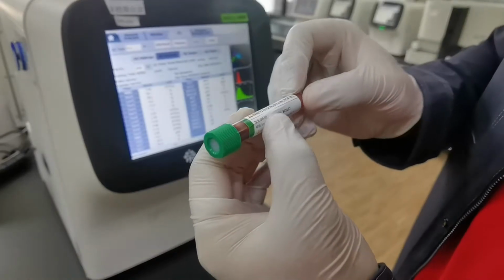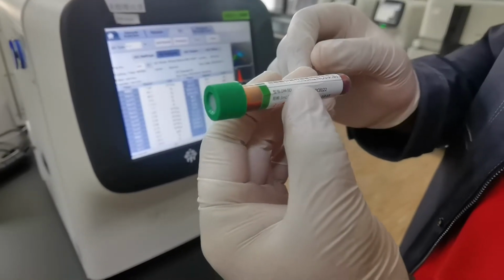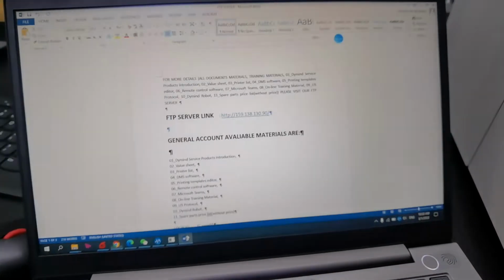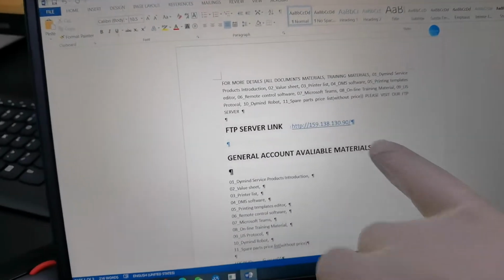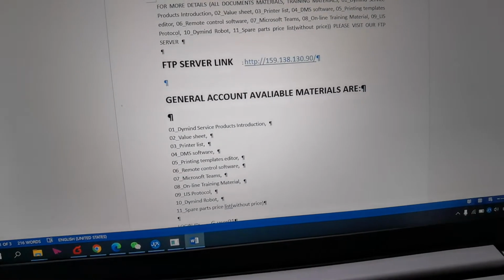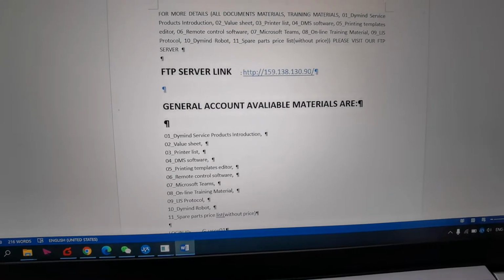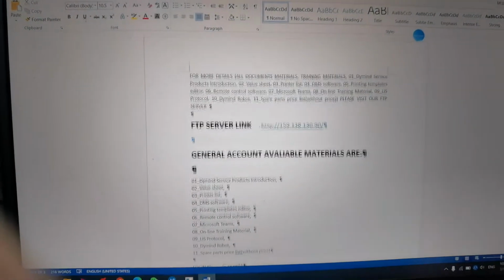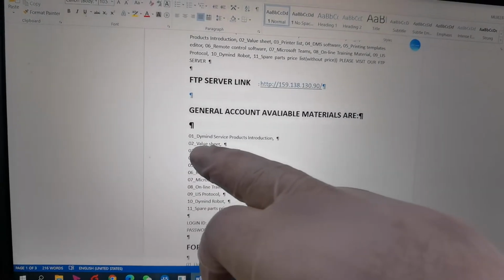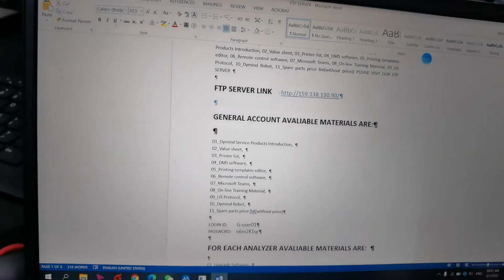Target value, from where you can get this file, you can get from our FTP server. Now I'm going to show you. This is our FTP server link, right? And here is the password. Now you can see, this is our general account. You can get this value sheet. How to get it? Now I'm going to show you.